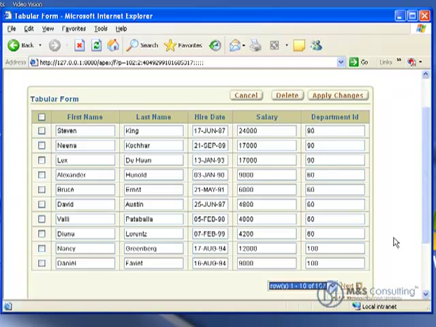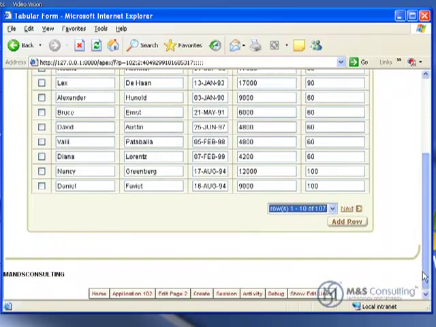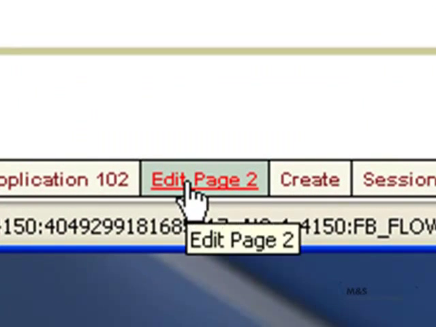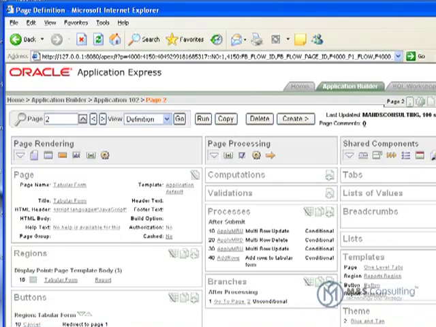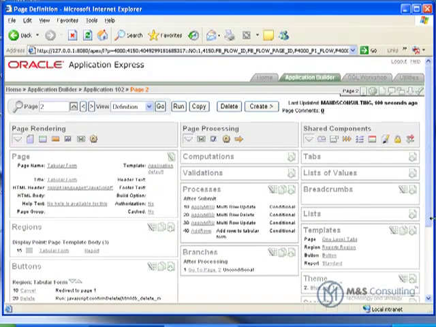We're going to scroll down to the bottom of the page, and on the bar we're going to click Edit Page 2. This is going to bring up our page editing screen, and I'm going to take a second and expand the page here. On the right hand side, under Shared Components, you will see an entry that says List of Values.